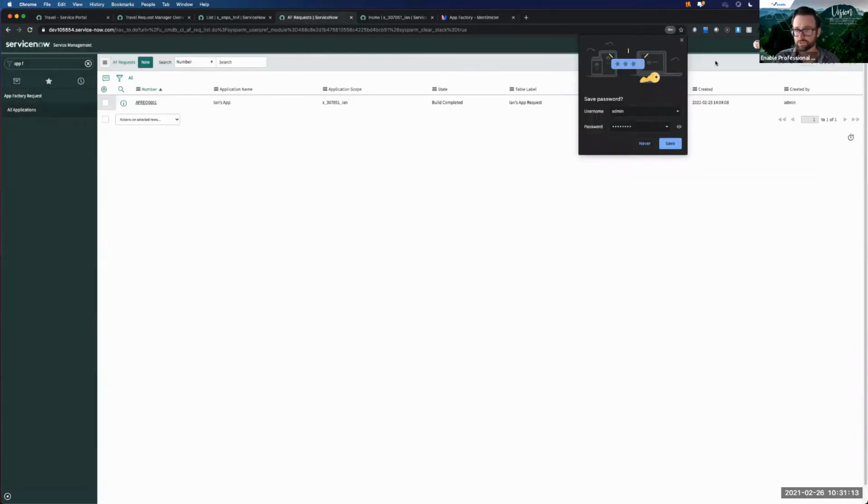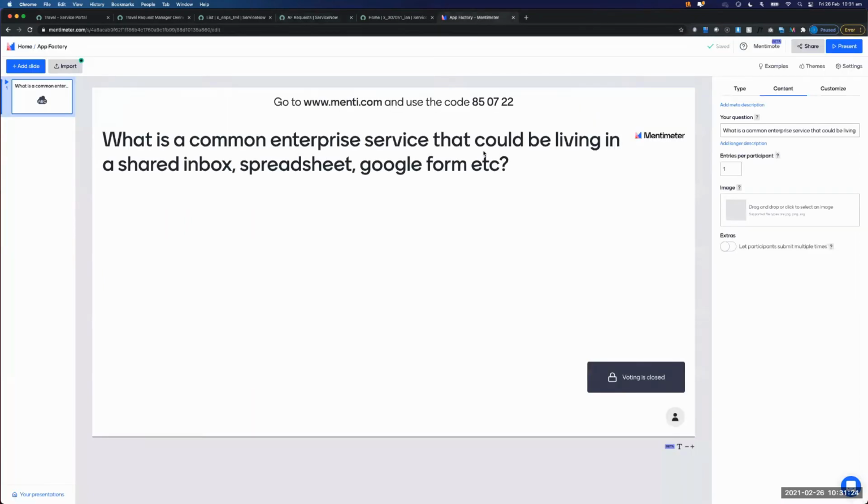Let me just bring up the chat, see if we've got some ideas coming through. What is a common enterprise service that could be living in a shared inbox, spreadsheet, or Google form? I might start it off, and if no more come through, I might use that. So the example I've thrown in there is office supplies, right?